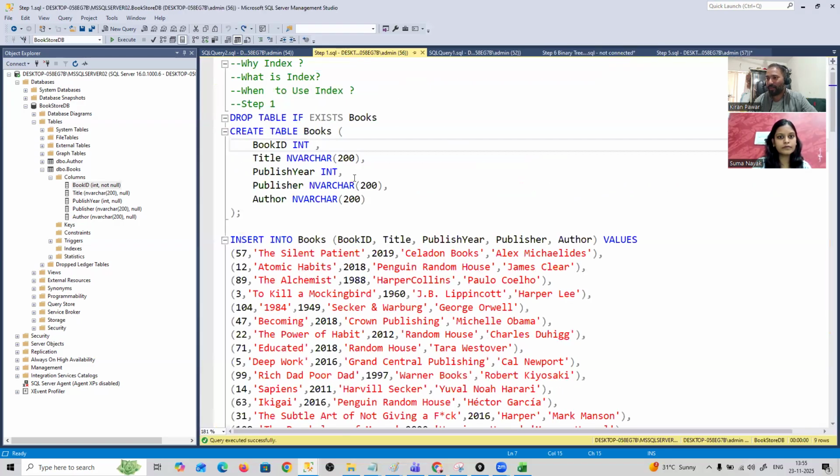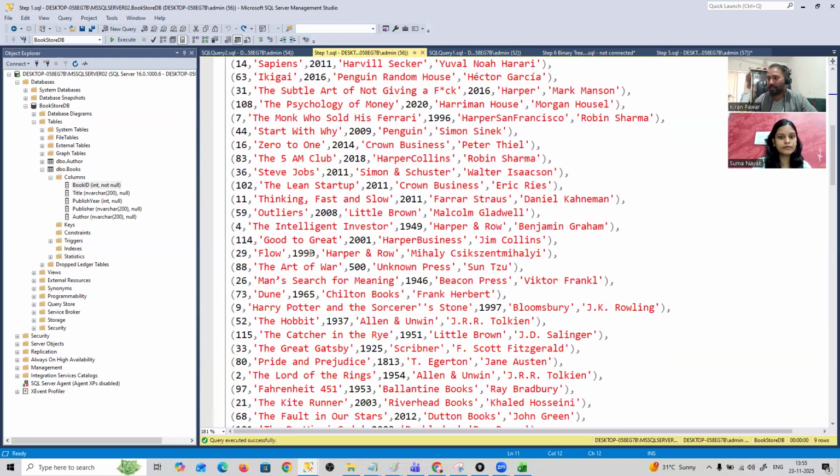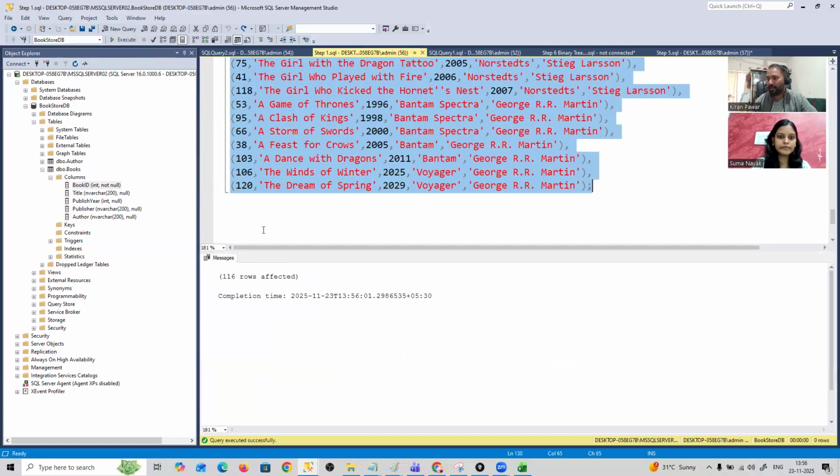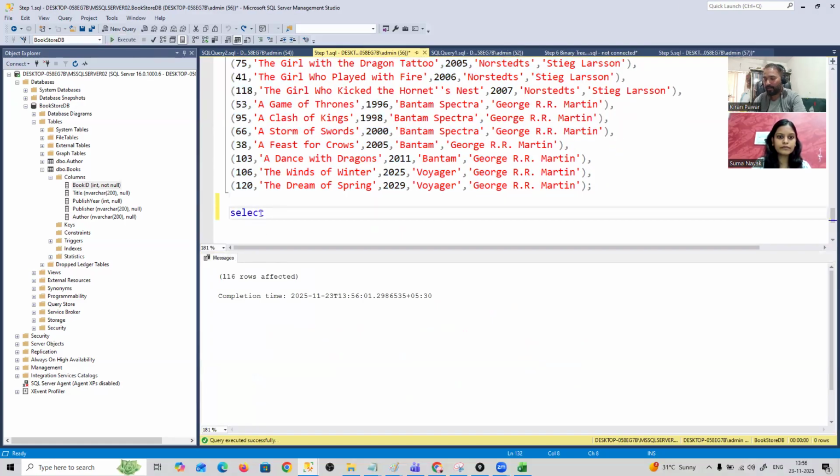Step number 1: I have created one books table and I have all this data available in this table. So I'm dropping it and creating this data again. Now I will do select star from books. This is our scenario number 1.